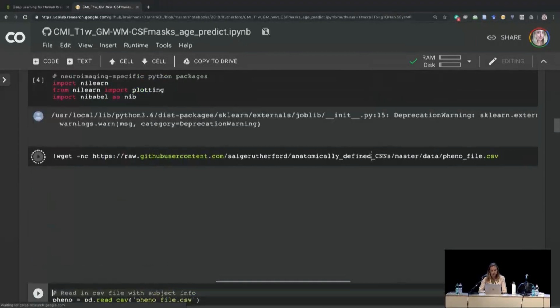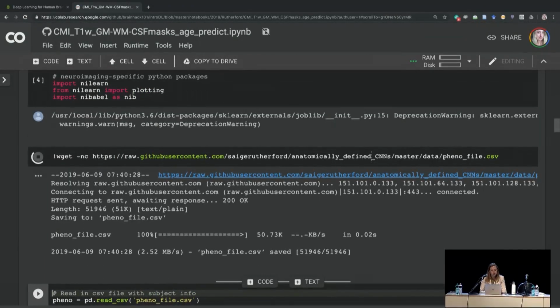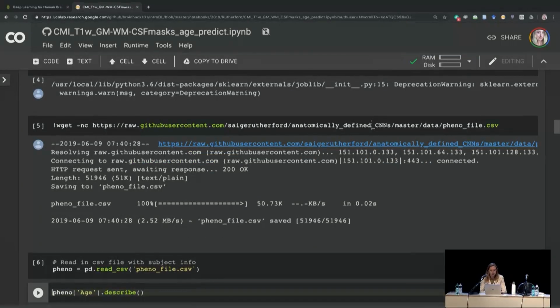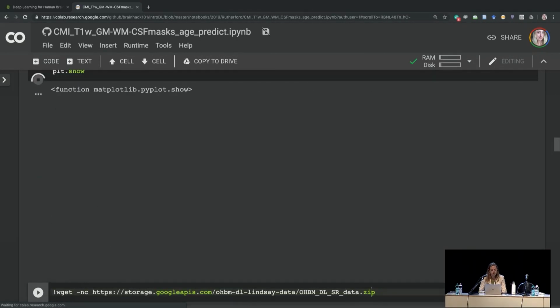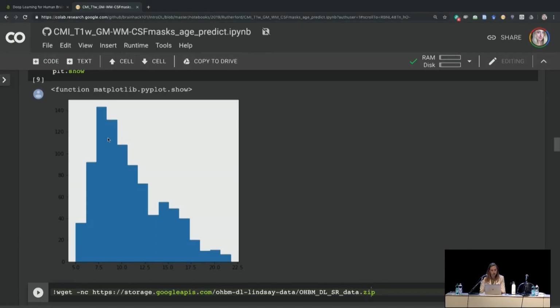Okay, I'm going to download my phenotypic file to get the ages and the subject IDs. This is also the file that I used for splitting my data into train and test, which I've already done because that took a little while. So I'm going to read in my ages, look at the distribution. So we have 906 subjects. The mean age is 10.8. Look at a histogram of them, so a little bit more skewed toward the younger folks, but it does go up to about 21 years old.